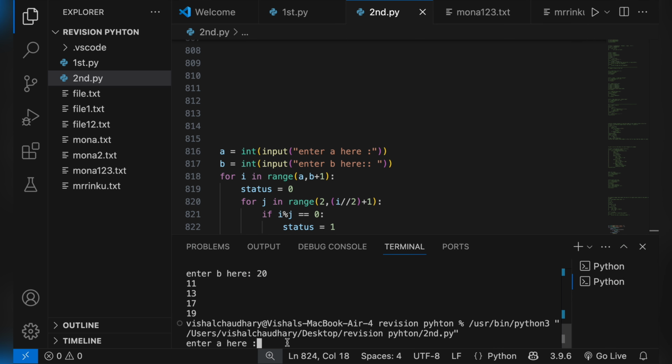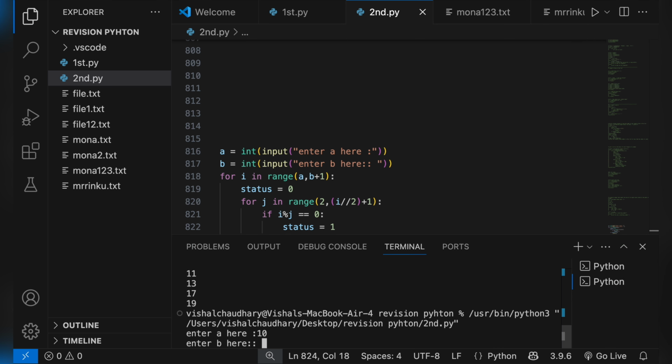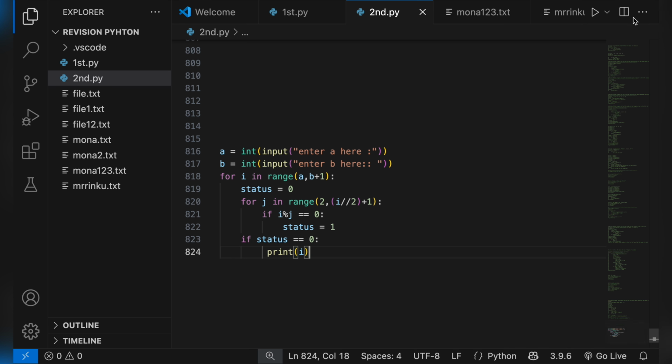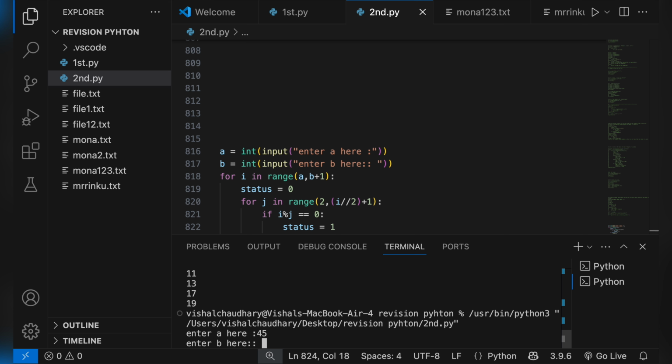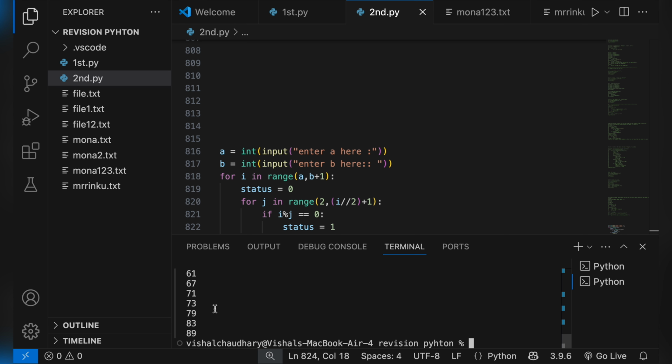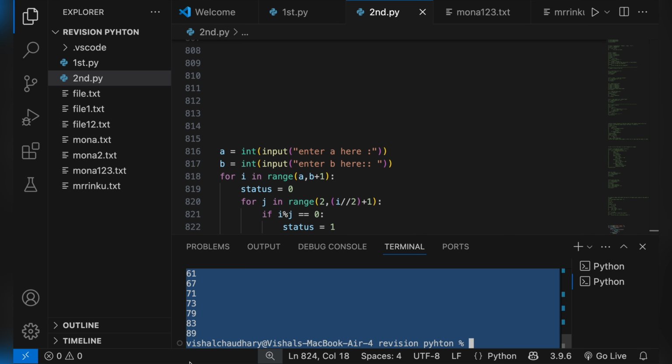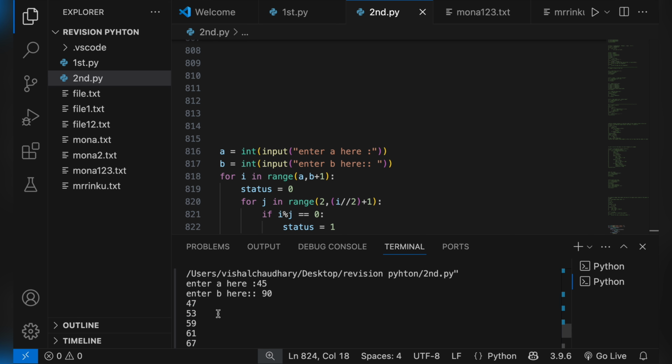Take the value of A to be 10 and the value of B to be 20. So what are the prime numbers between 10 and 20? 11, 13 and 17 and 19. Okay, only four prime numbers. So 11, 13, 17, 19. Take another numbers like 45 and 90. So 89, 83, 79, 71, 67, 61, 59, 53, these all are prime numbers between 45 and 90.